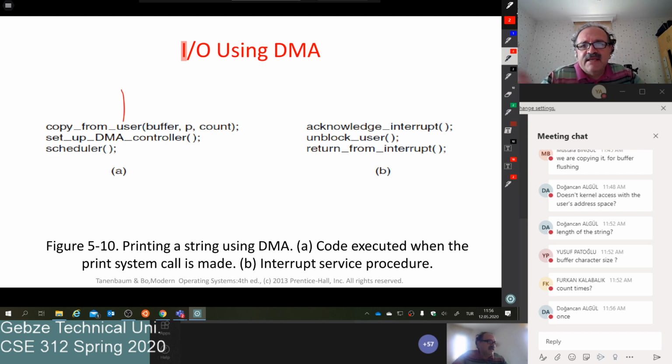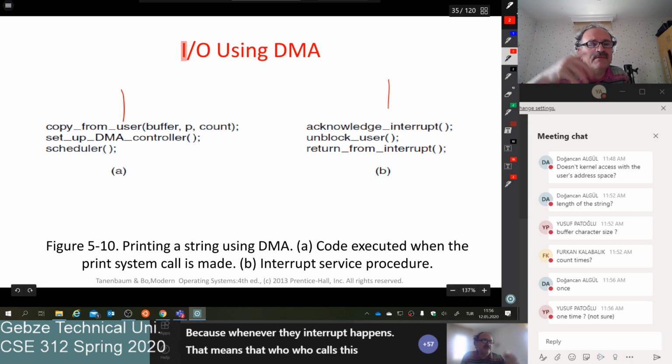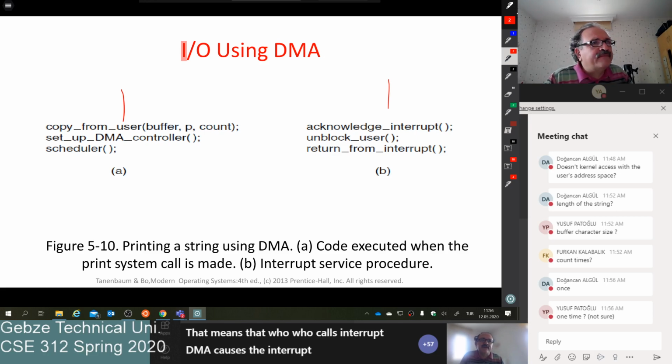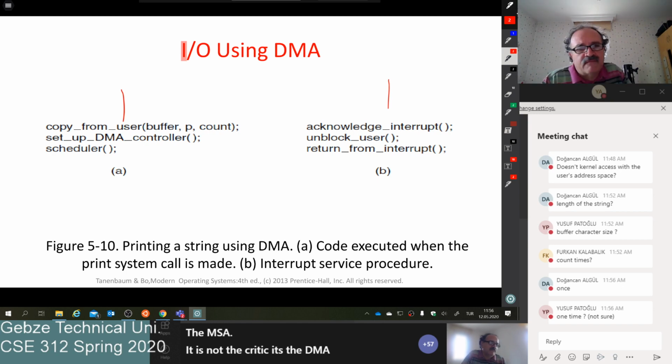Just once, exactly, just once. Because whenever the interrupt happens, who causes this interrupt? DMA causes the interrupt. DMA says that I am done. It is not the printer. It is the DMA causing the interrupt, saying that whatever you have told me is done. Now you are unblocked.